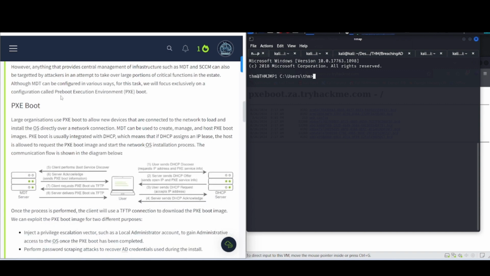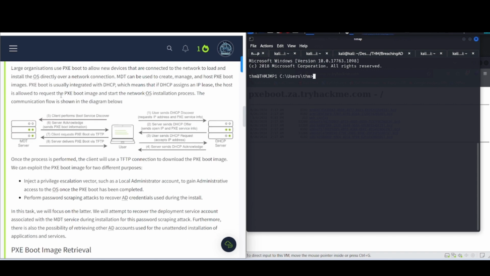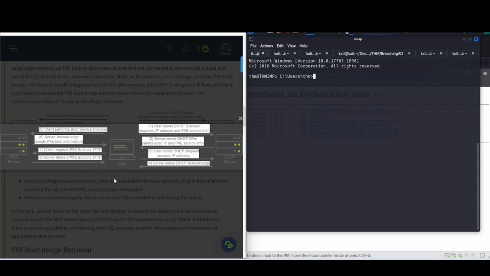PXE Boot. Large organizations use PXE Boot to allow new devices that are connected to the network to load and install the OS directly over a network connection. MDT can be used to create, manage, and host PXE Boot images. PXE Boot is usually integrated with DHCP, which means that if DHCP assigns an IP lease, the host is allowed to request the PXE Boot image and start the network OS installation process. The communication flow is in the diagram below, so you can go ahead and read through that yourself.